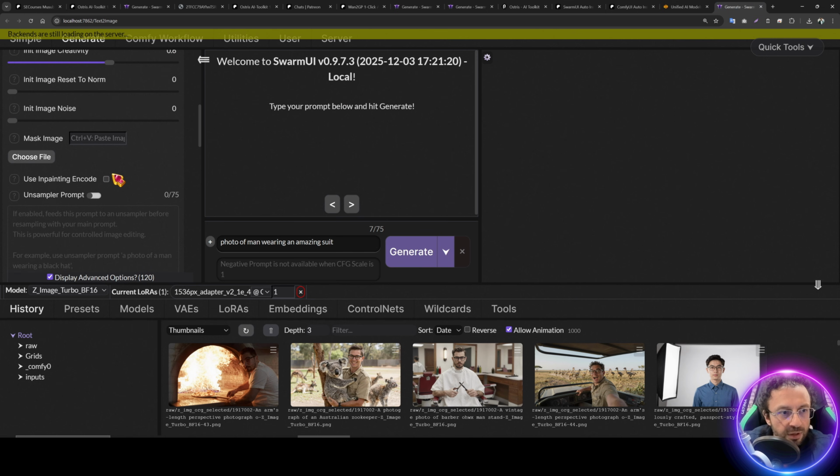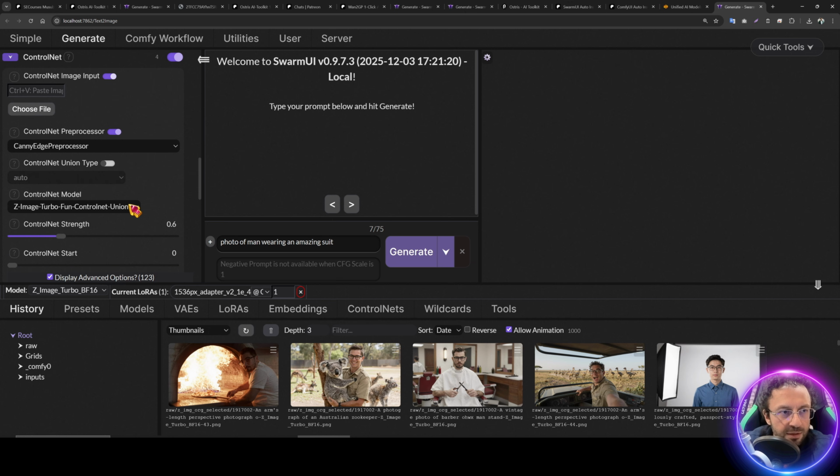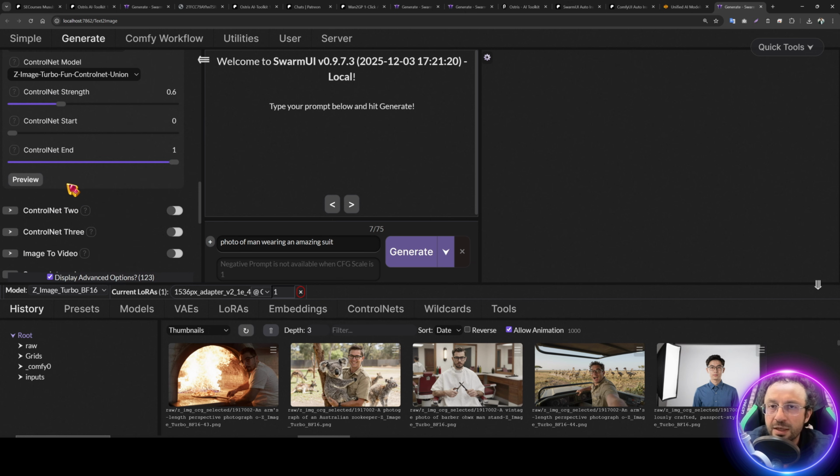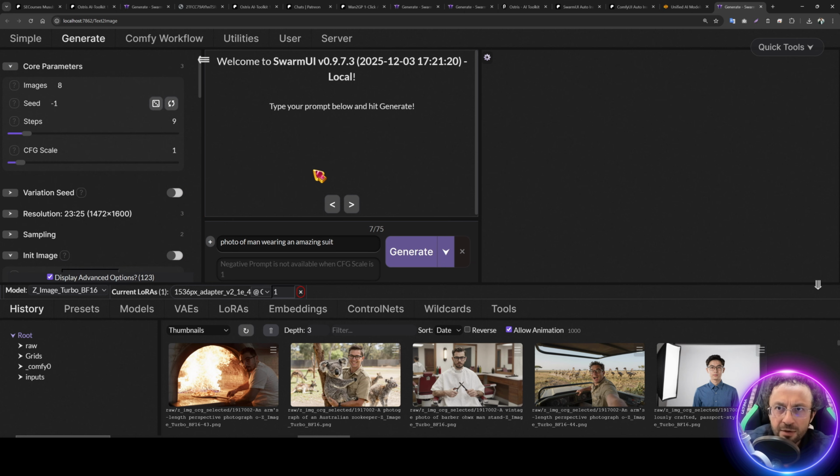If you don't have it, or if you are using somewhere else, you can also manually install. You will have a button here that will tell you to install ControlNet. But since our installation is doing that automatically, you don't need it. Now we have everything ready.